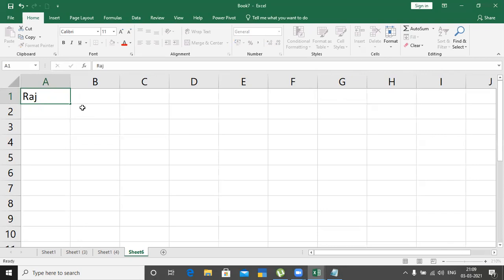Press the tab key to move, and shift plus tab to move back. When you press the tab key, it moves to the right within the selection. Then shift plus tab moves the active cell left in the selection.